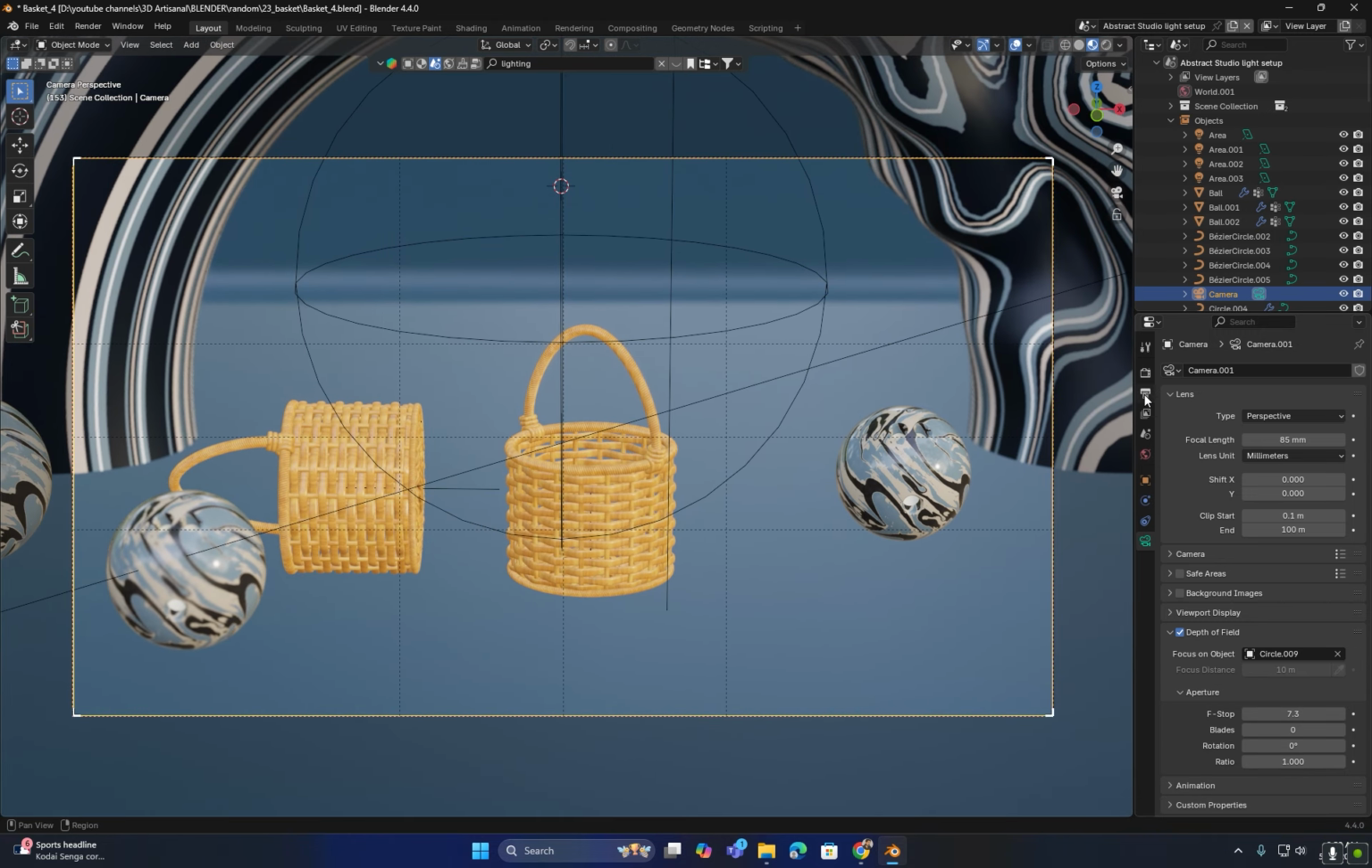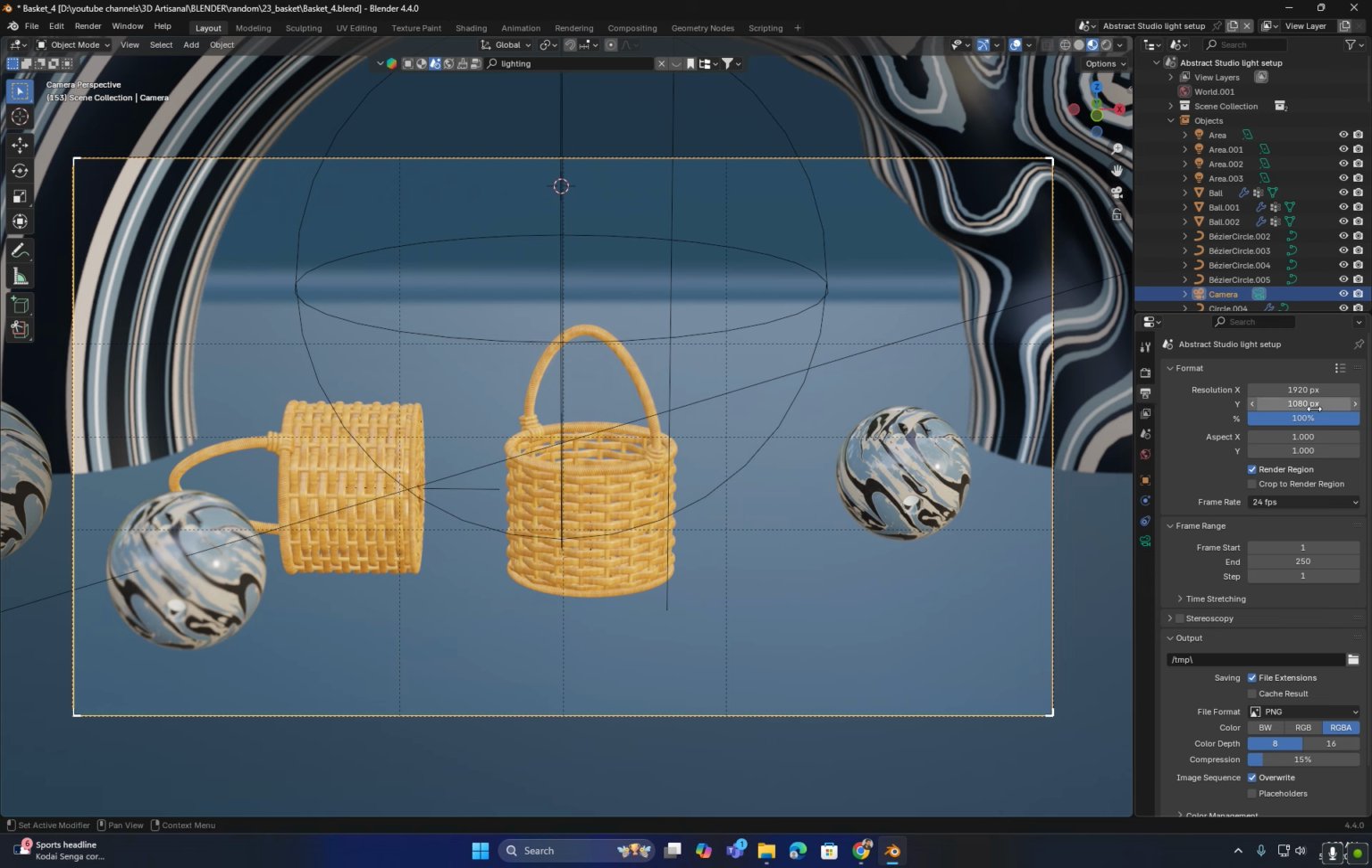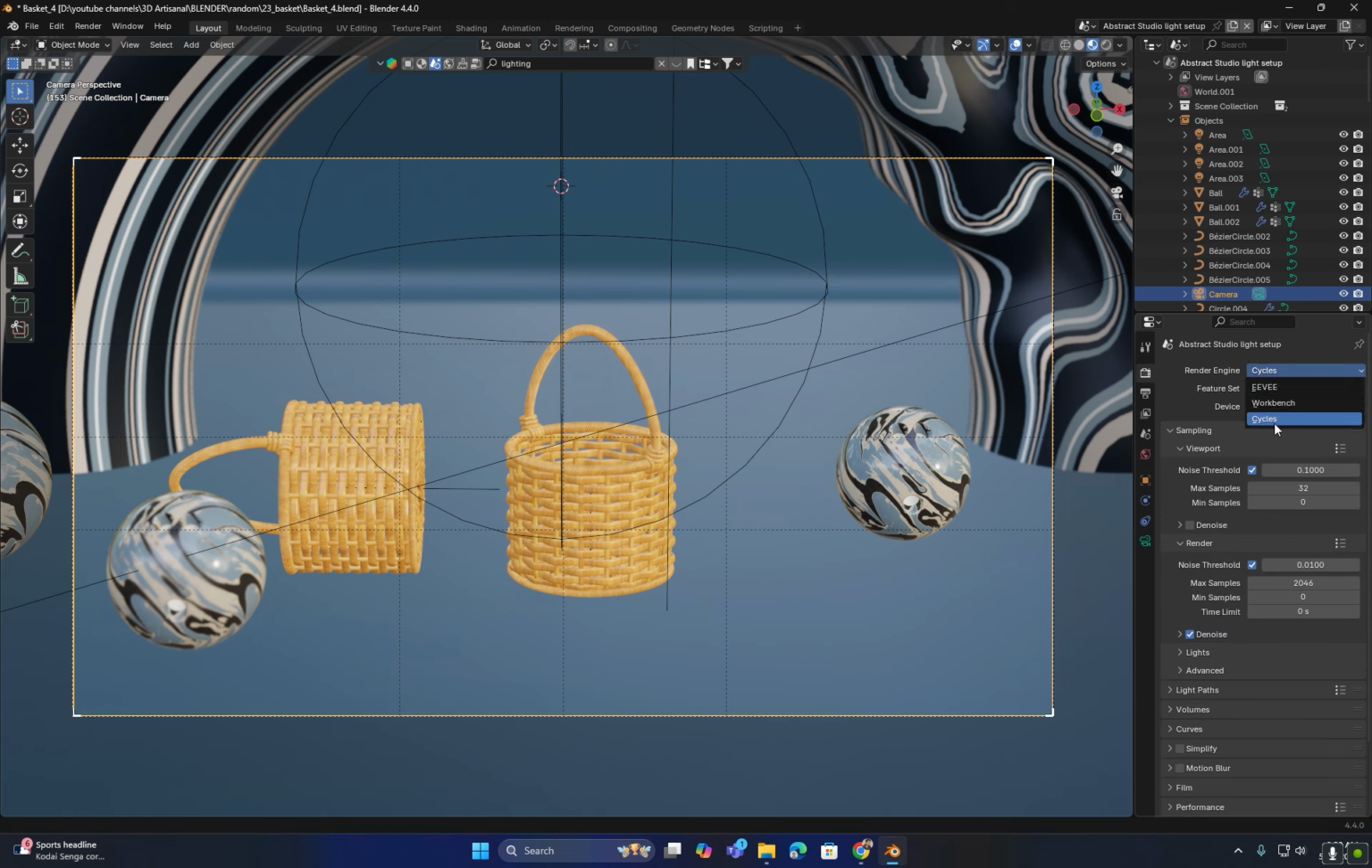Now let's move to the rendering settings. First I will adjust the resolution to match our needs and then set the rendering engine to Cycles. You can also adjust the maximum samples as per your preference. Make sure to check the denoising option to reduce noise in the final render. After configuring all the settings, simply go to Render and click on Render Image to start rendering.